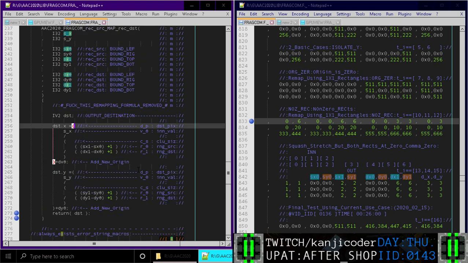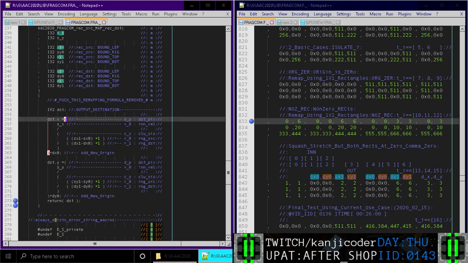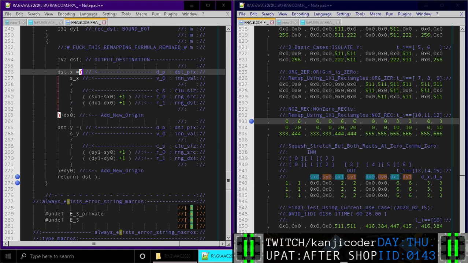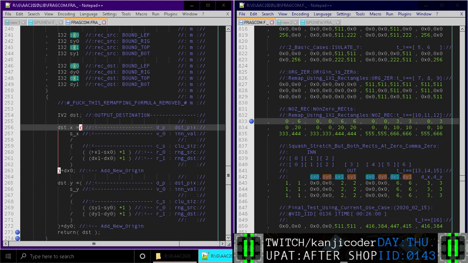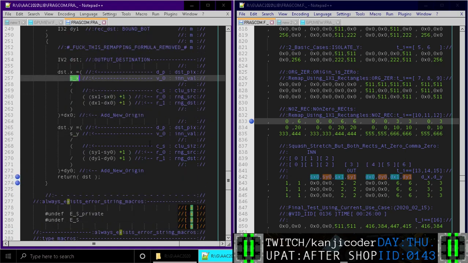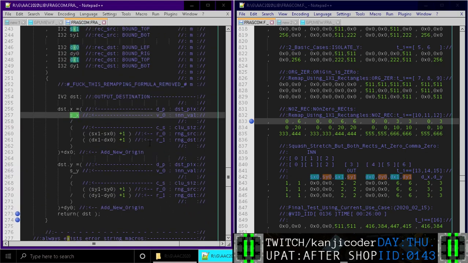So when I was looking at this code and trying to figure out what was going on with it, what was wrong, and trying to understand the code, I realized that, unfortunately, the best way to fix this code is to do a lot of floating point conversion. So this is the cluster size, right? Inside here is the cluster size. Here's the range of the source, the range of the destination.